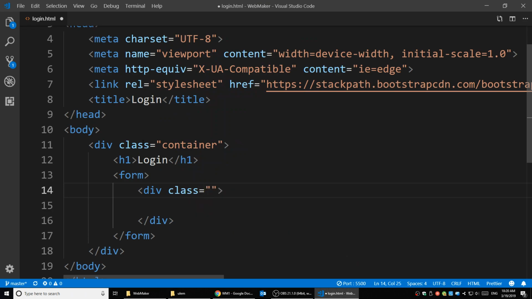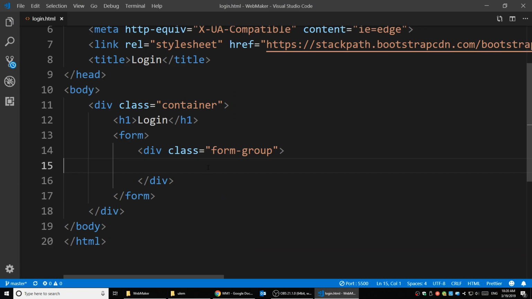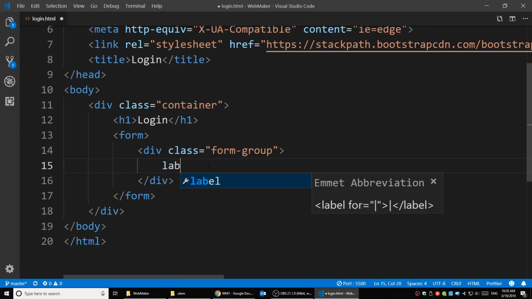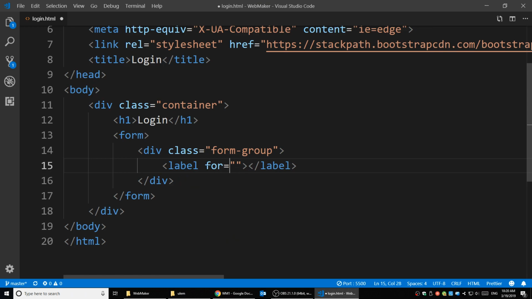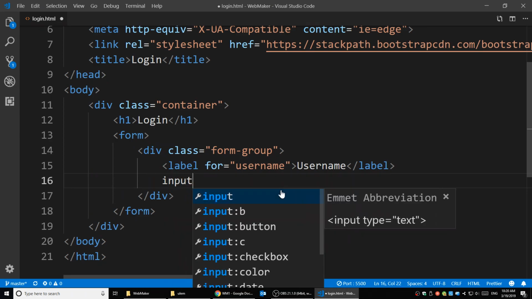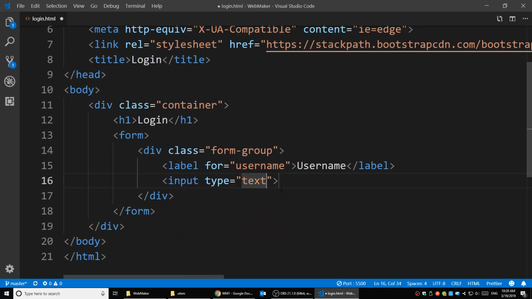Class form-group. That is also a Bootstrap class, adding some extra space between the inputs. Have a label, for username, and the content is Username. Input, type is text, ID username, name username.